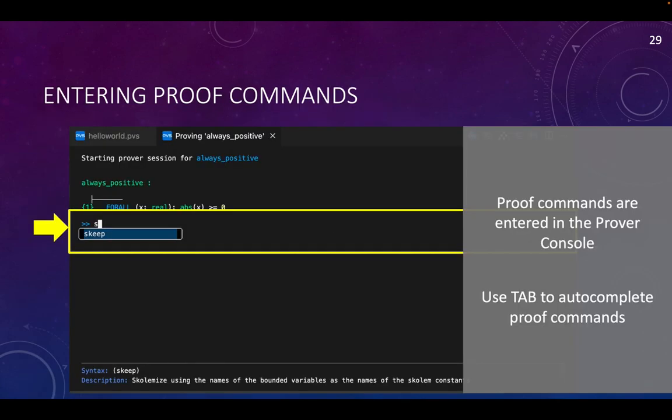Proof commands are entered in the prover console. A standard tab autocomplete function is provided, where proof commands can be autocompleted by entering the first letters of the command and then pressing the tab key. For example, S tab autocompletes the proof command into skip, which is a proof command for colonization.